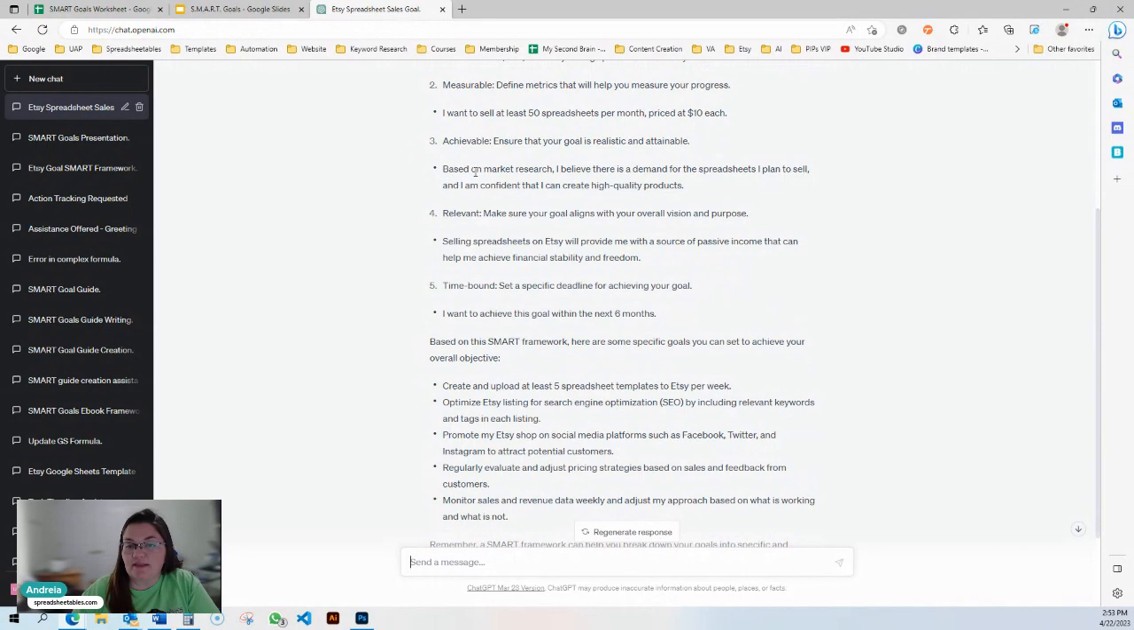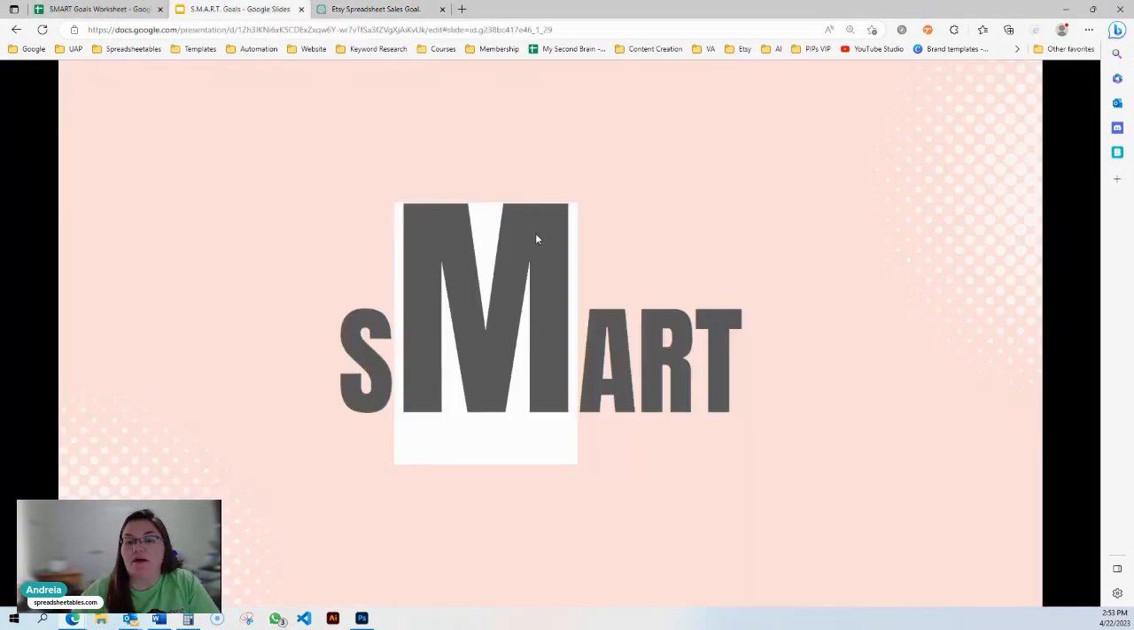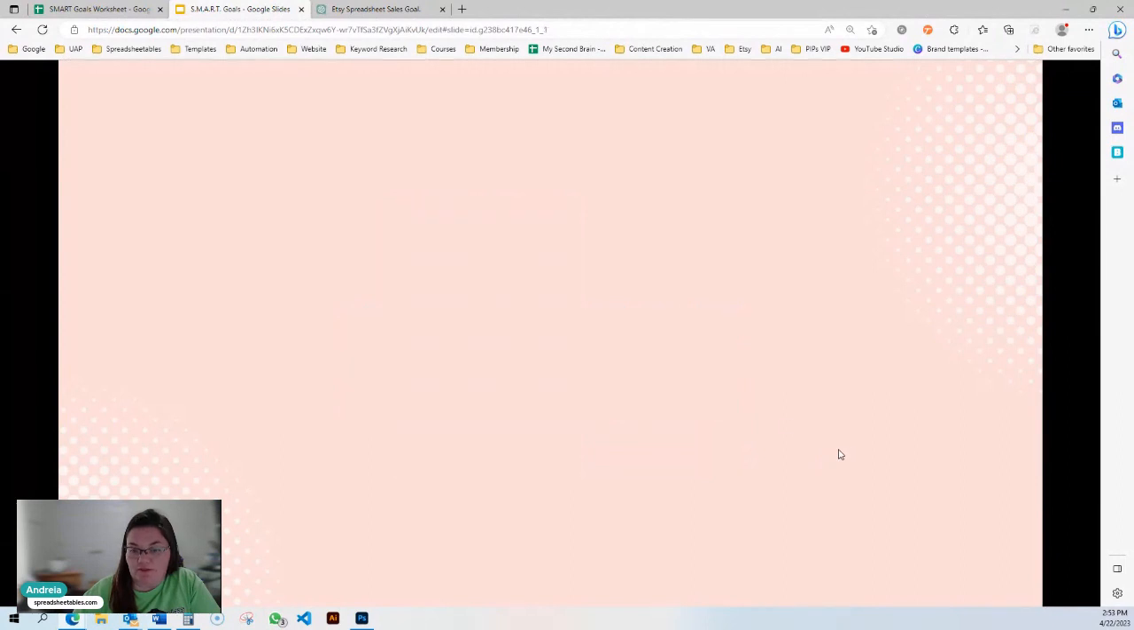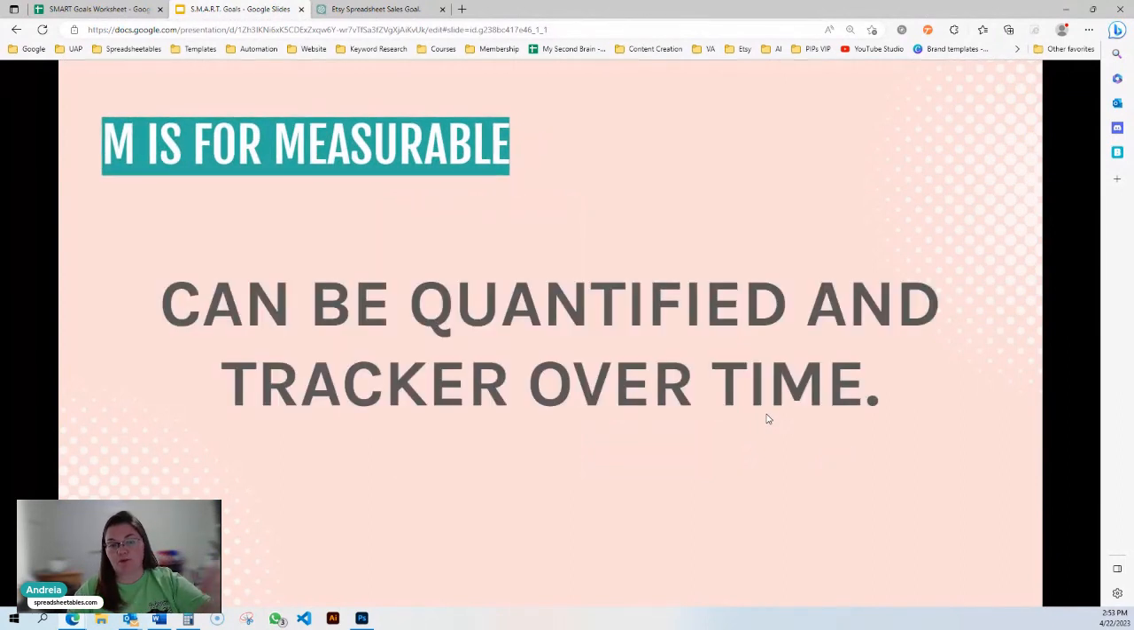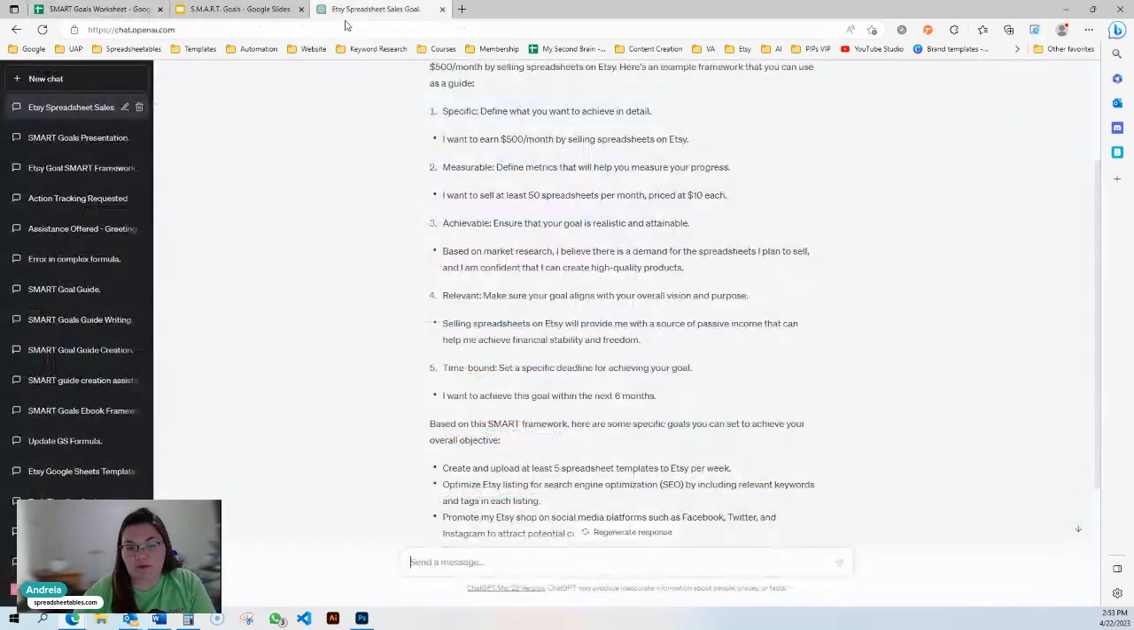And here it says, sorry, back up a bit. Let's go back to the framework. So M is for measurable. It's something that can be quantified and tracked over time. So my specific goal is to sell $500 in spreadsheets on Etsy. How am I going to track that, right? How am I going to achieve that? So, let me see what ChatGPT says.